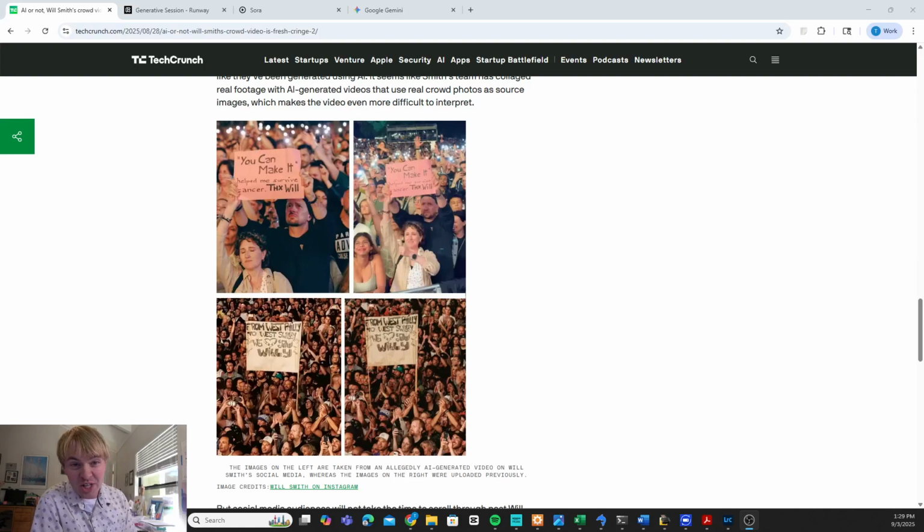Which AI video generator is best at faking videos of Will Smith crowds? That's the question we're going to answer today. We'll be comparing 3 leading video generators to see which one does the best job.